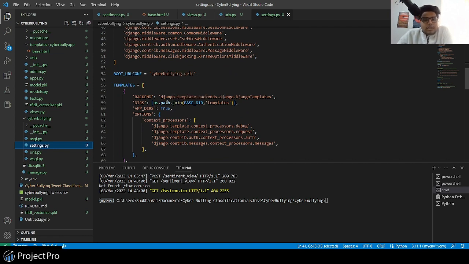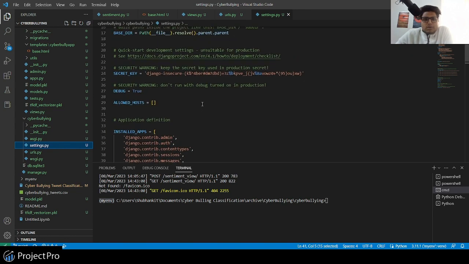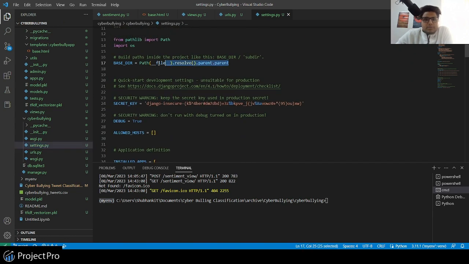So if you see here, I'm using os.path.join, BASE_DIR and templates. Basically this will help me shorten the path to reach that base HTML file, right? The base directory will already be there. You'll have something like that.